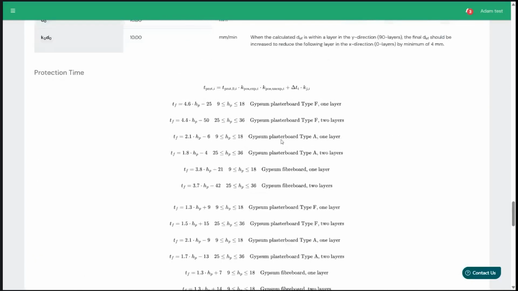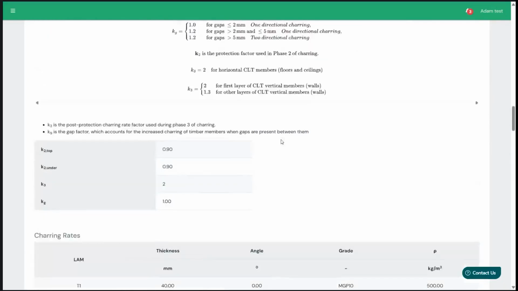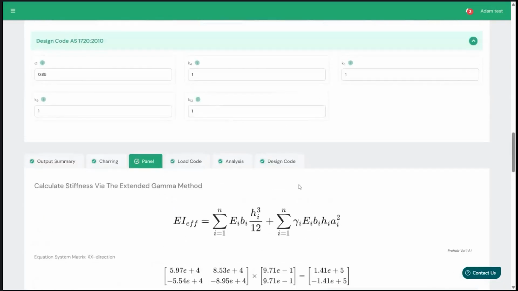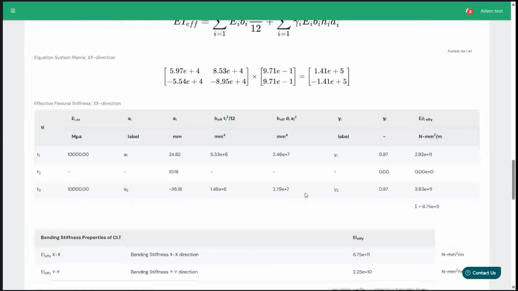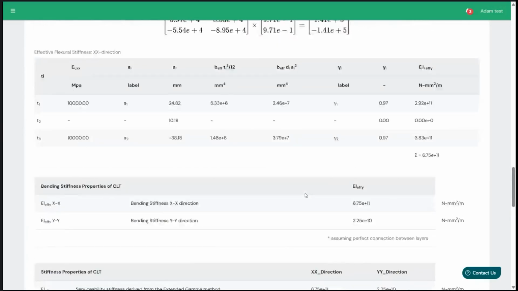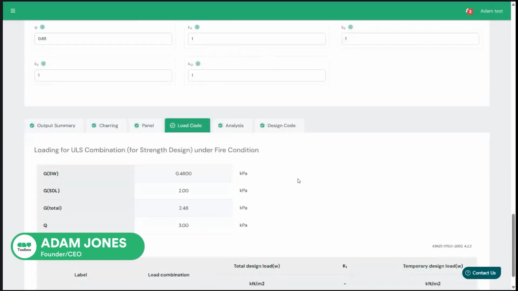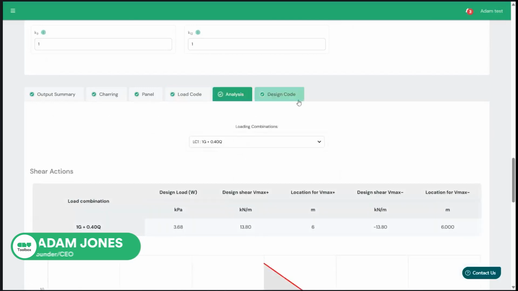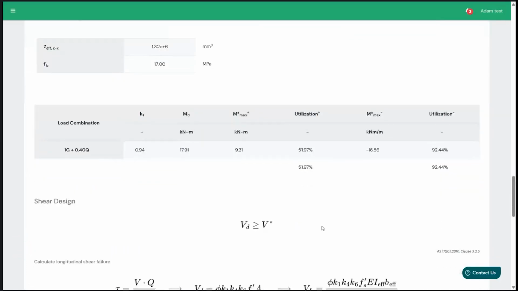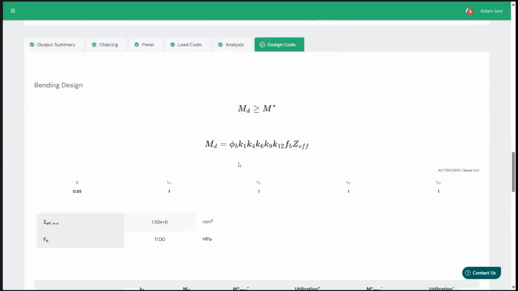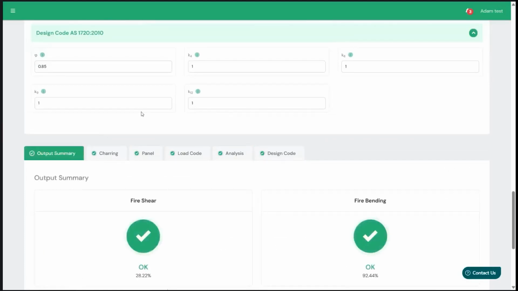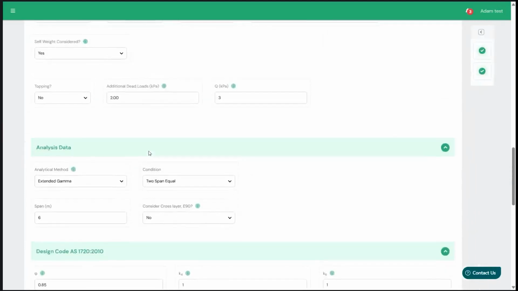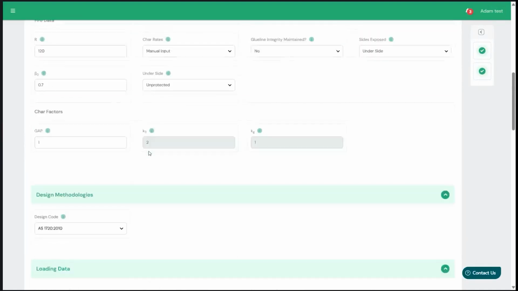So from that, you end up with your design thickness, as indicated in the image. You recalculate the engineering properties based on the reduced section. You've got your loading combinations as well, and then your analysis based on the two-span equal, and finally the design code. So all of that is behaving quite similarly. So let's go back to our design. Right now, extended gamma method, 6 meters.